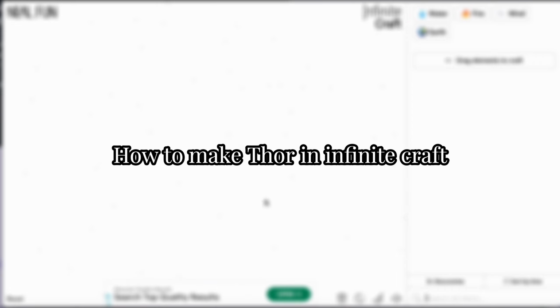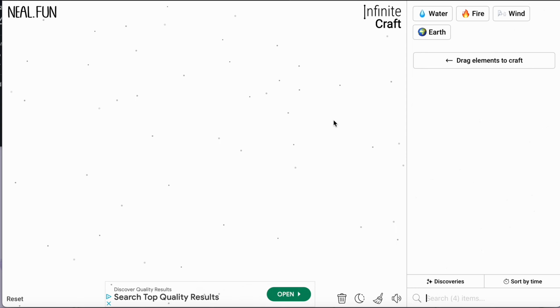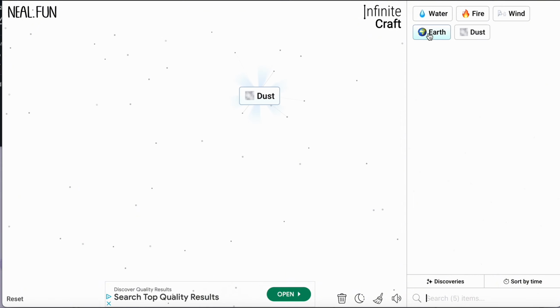Infinite Craft. This is very easy. All you have to do is follow step by step. So firstly, we're gonna grab wind and then earth and more earth to a planet.